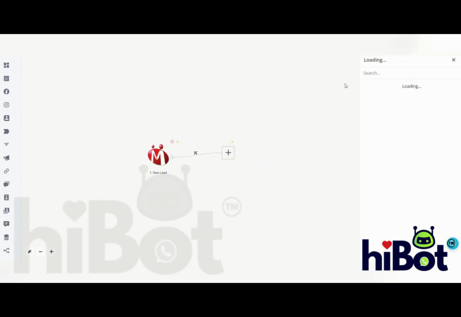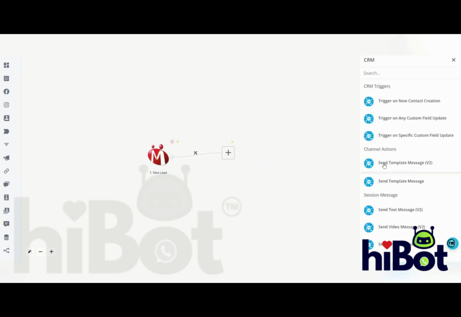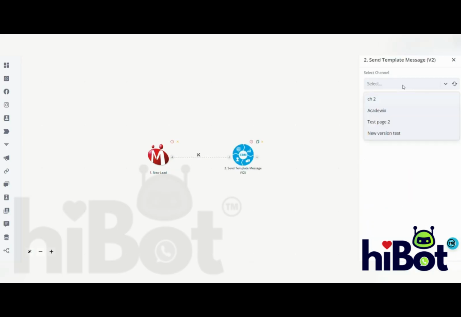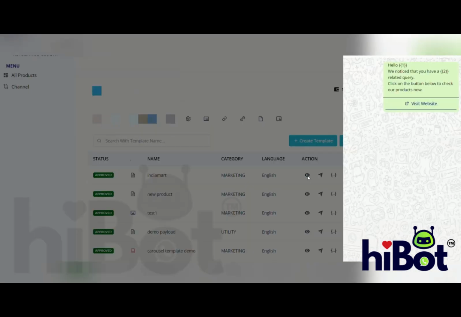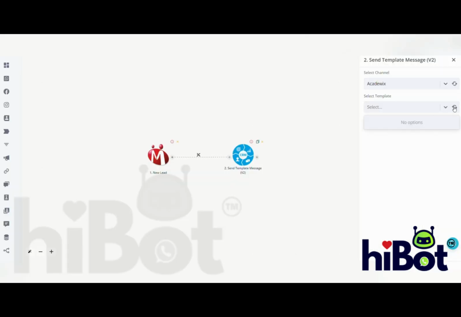Now in the next step, we will add a template message. So click on CRM. Here select send template message. Select channel from the drop down. Now I have created a sample template here. You can change the content of this template as per your needs. The variables here are name and the second one is the product. So select template from drop down.